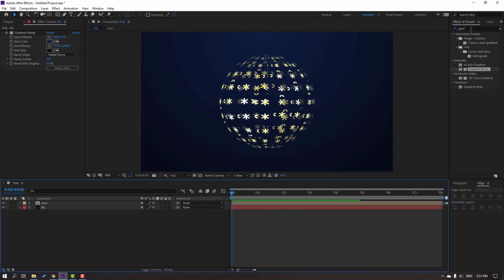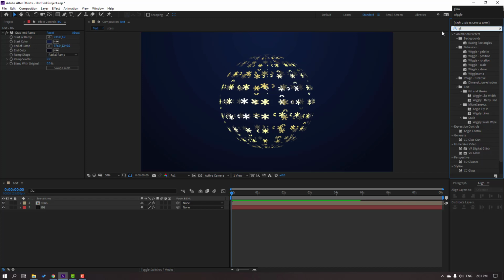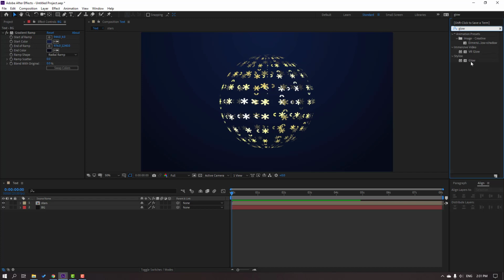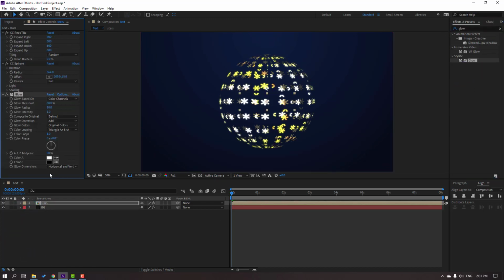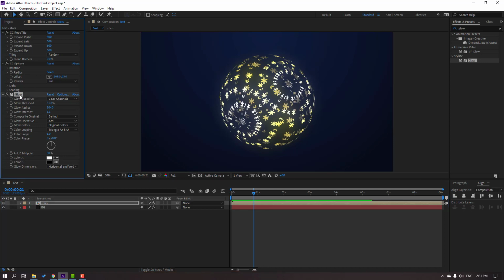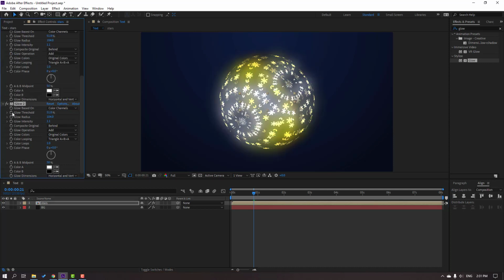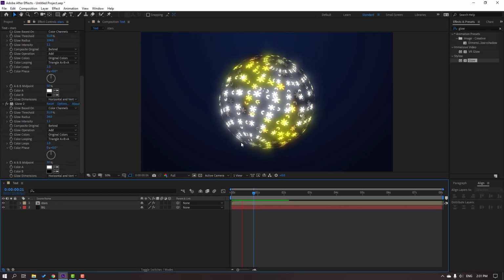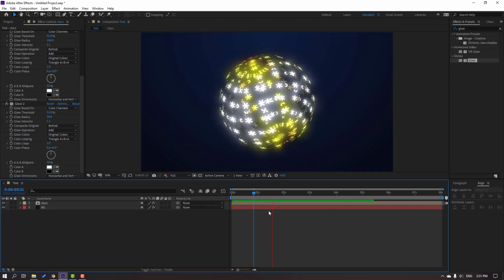So go to FX presets and search effect glow. Let's select this glow effect, use it for these stars and change stars radius. Okay. And select this glow effect, Ctrl D for duplicate. Okay, nice deep glow.